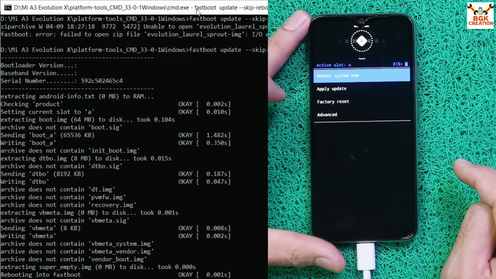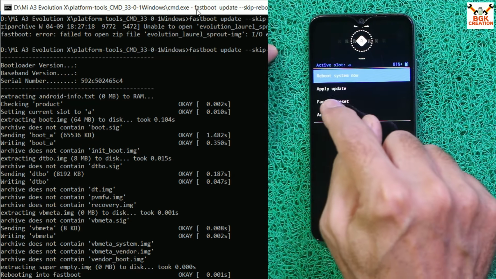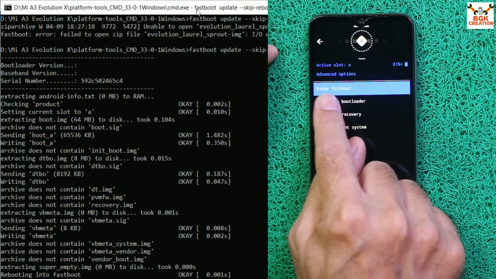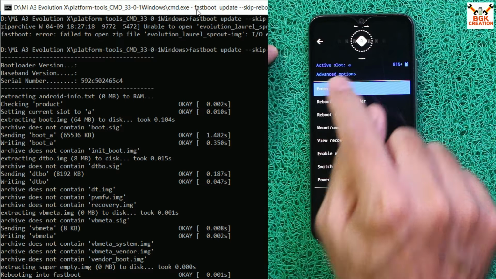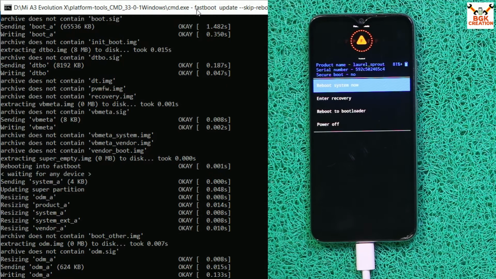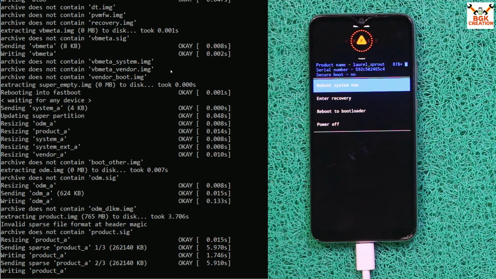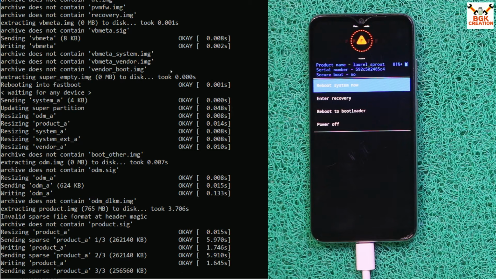Now on this custom recovery screen, tap advanced, then tap enter fastboot, and the further installation of the ROM will start. You can see that on the command window. Now we have to wait, let the flashing complete, then we will continue.